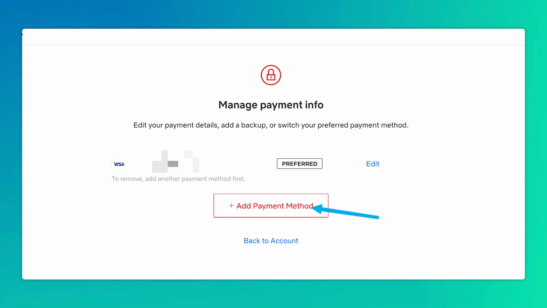Look for the button that says Add Payment Method and click on it. A new page or form will appear where you can enter your new payment details. Carefully type in all the required information, making sure everything is correct. After entering your details, click on the Confirm or Save button.